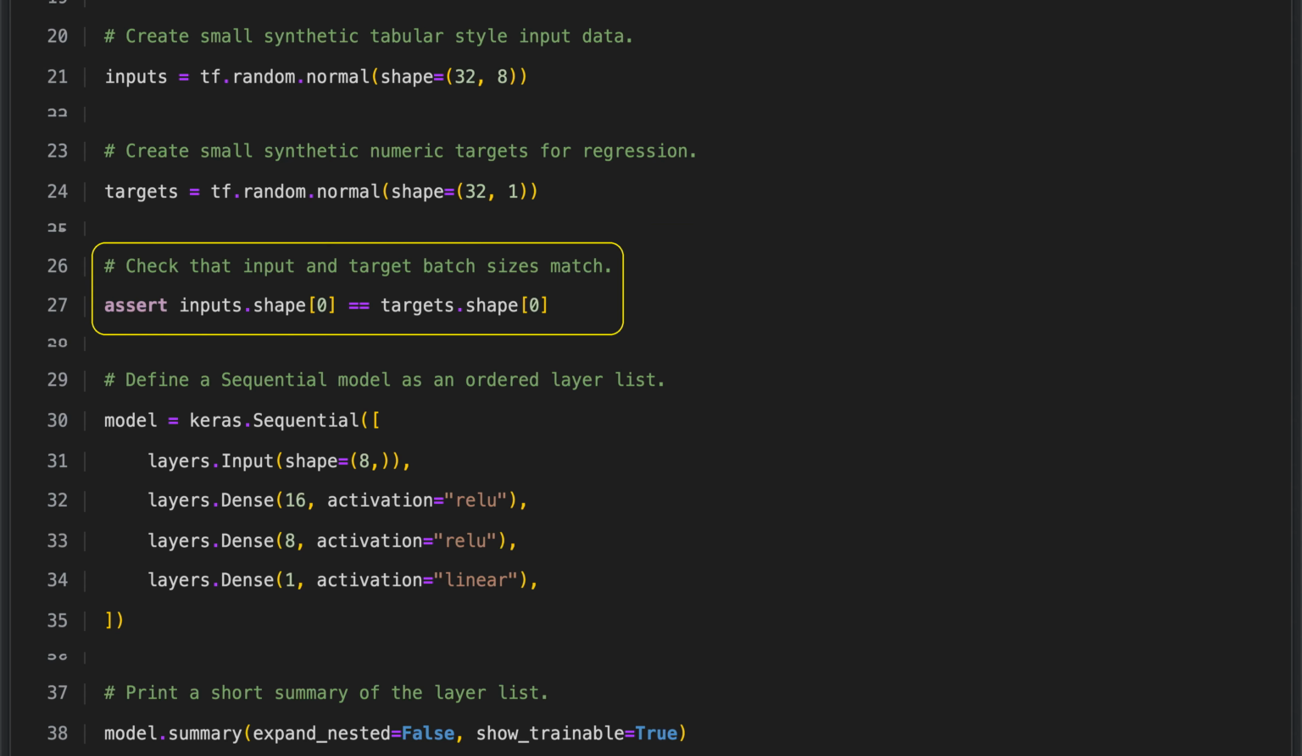We check that the number of input samples matches the number of target samples by comparing their batch sizes, which are given by the first dimension of each dataset.